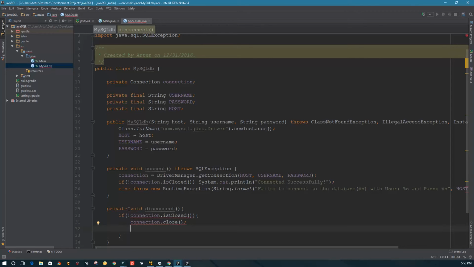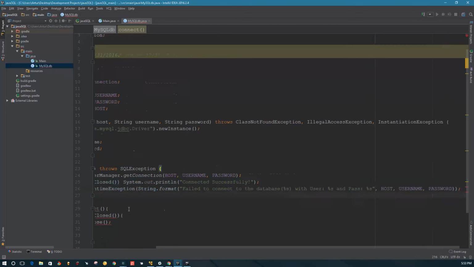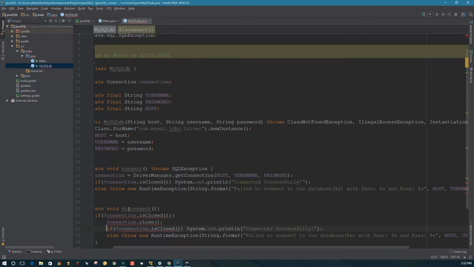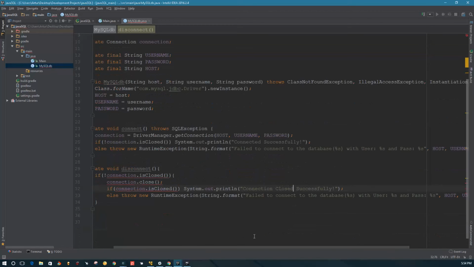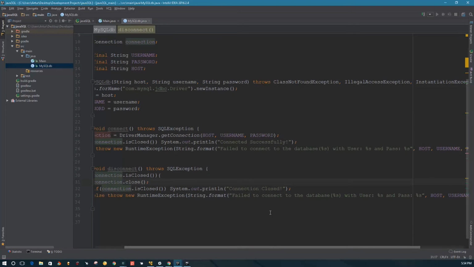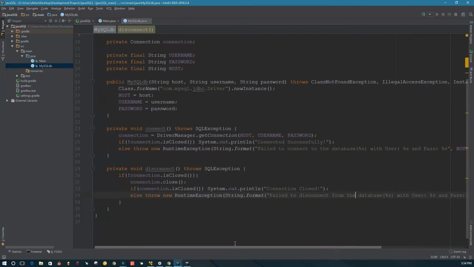And then here we're going to do a similar thing where we double check whether the connection is closed. Okay. Connection closed. And now let's handle these exceptions, add it to the method signature. And over here, failed to disconnect from the database, and so on. Okay.